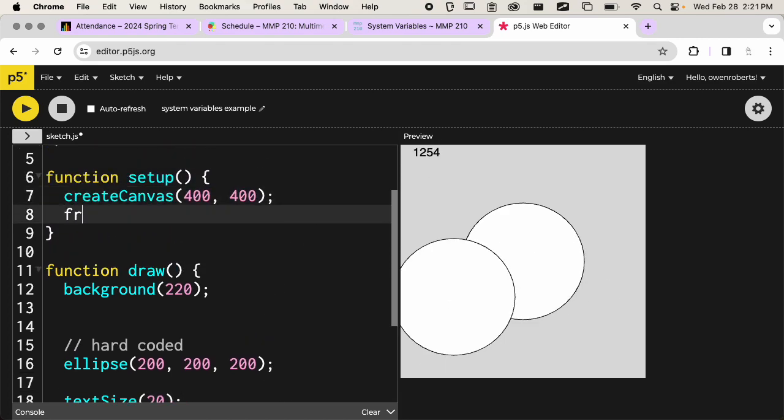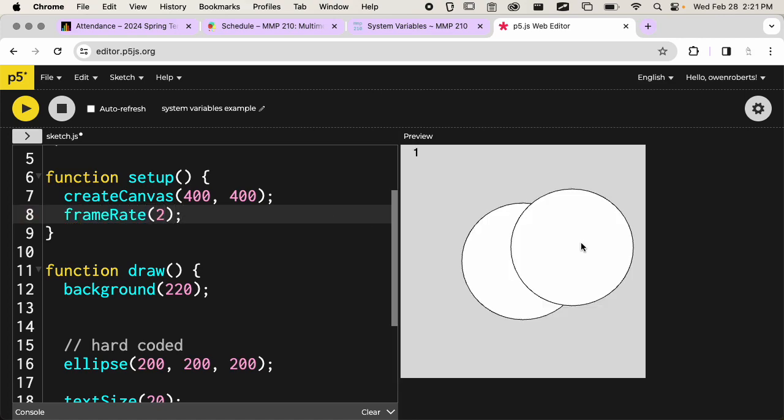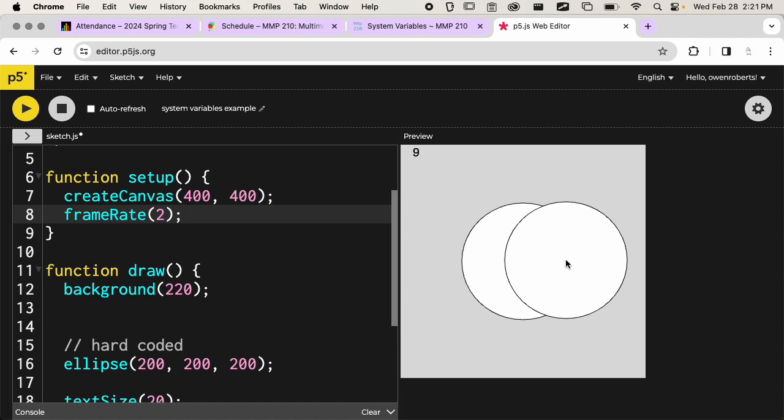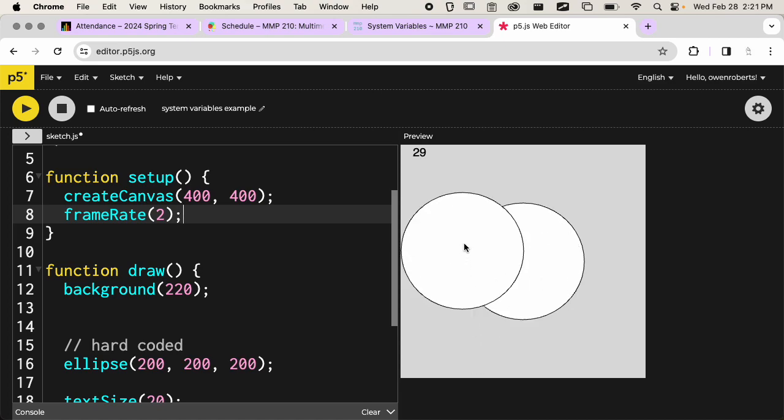So if I say something like frame rate is 2, now we'll see the number of times it's being drawn is much lower. It's only drawing 2 frames per second. So every half second, it draws another frame. And so you can see that we're still updating our drawing, but where we draw the circle is kind of choppy. We don't see all of the smooth motion in between.